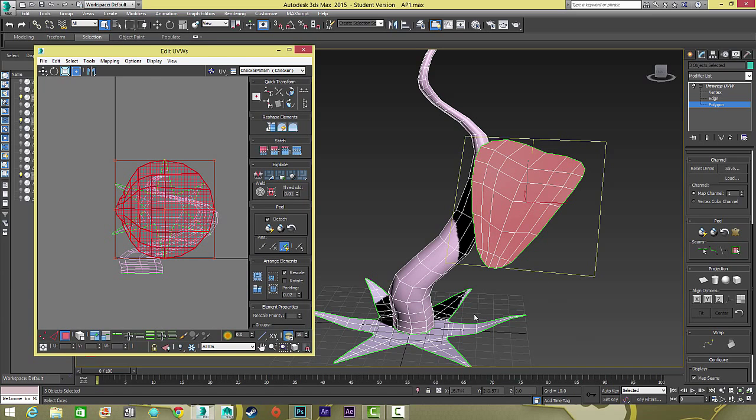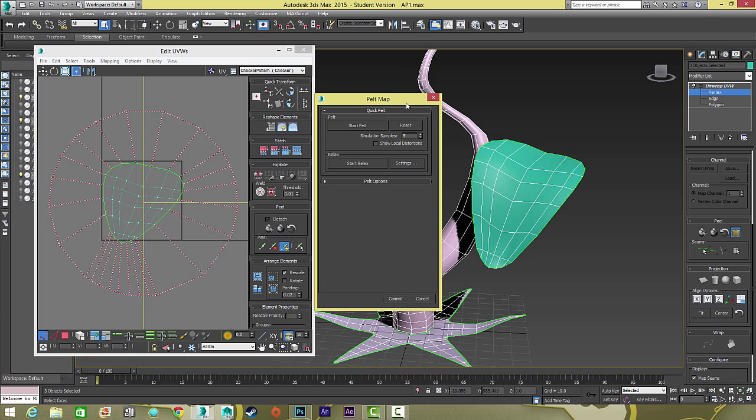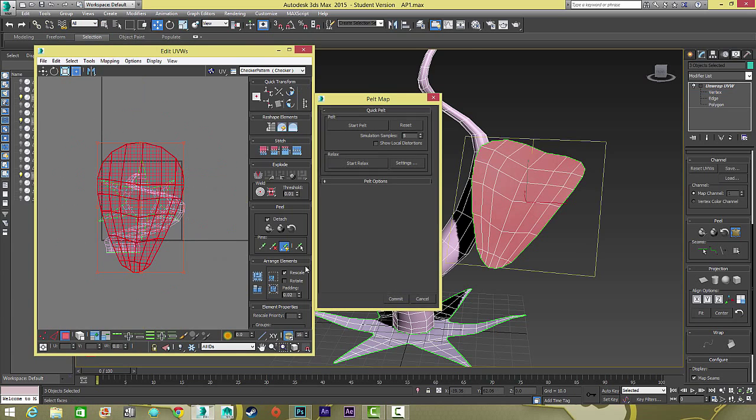You basically have to set up your seams and then use the pelt tool. So with this object, I don't have to set up any seams because this is just a planar surface. So let me just click the Pelt tool. I'm going to click Start Pelt, which should flatten everything out. And then I'm going to go ahead and click Start Relax, and that should get the shape roughly about what it should look like. I'm going to click Commit.